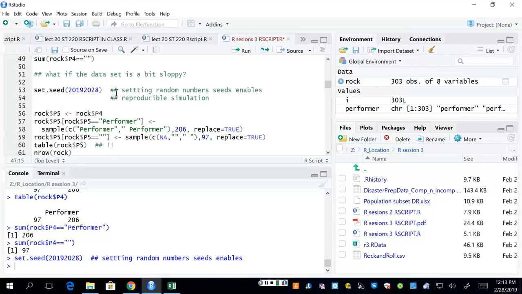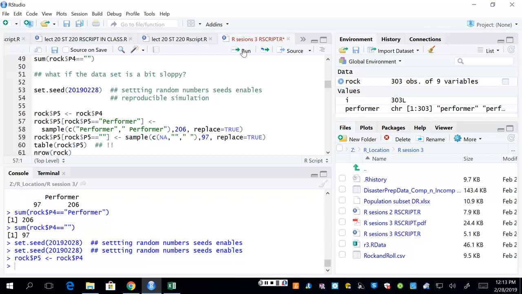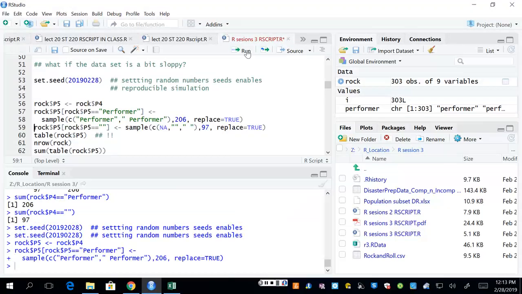So what if it's a little bit sloppy? I'm going to set that for today's date, 2019, 20/02/28. Maybe I'll make it February 28. And create a new rock P5. Right? So it's performer, but I'm going to change some of the performers to space performer. I'm going to randomly sample between them and change some random number to that. And I'm going to change some of the blanks to NA or blank space with a space in there, right? It's going to change it a little bit, right?